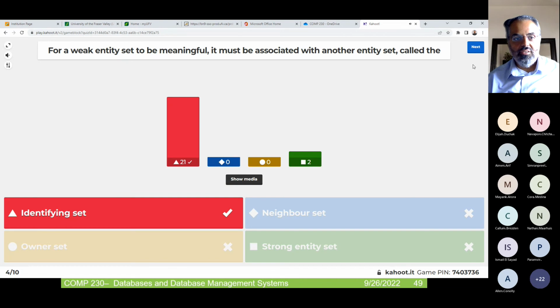That's good. So a weak entity set to be associated with another entity set, we call it the identification set. Neighbor set, sure not. Strong set, it is a variation. Owner set, no. So identification set, this is correct. This is what we have already discussed so far. It is a strong entity set that identifies another set, so it is an identifying set in this case.